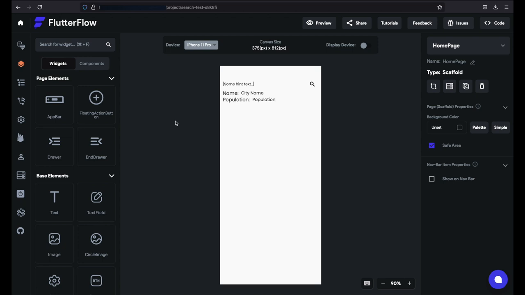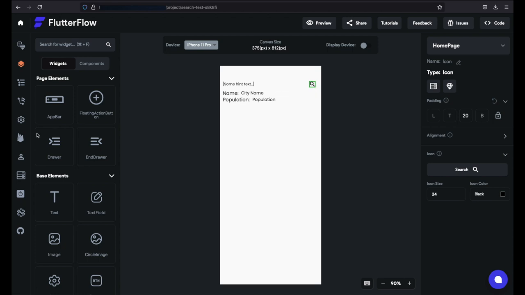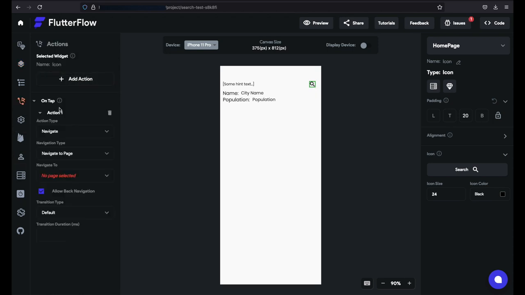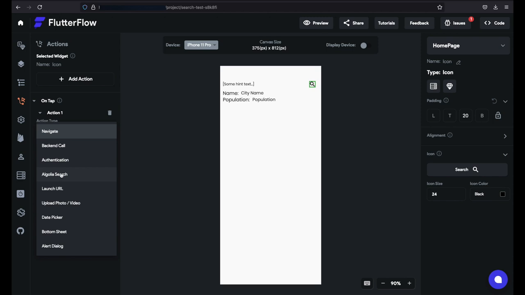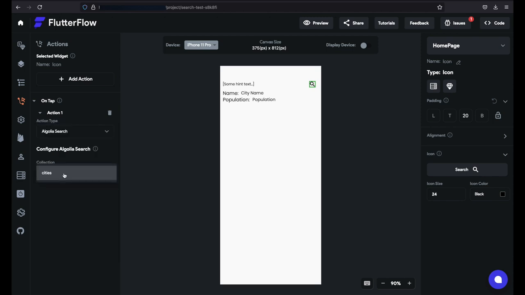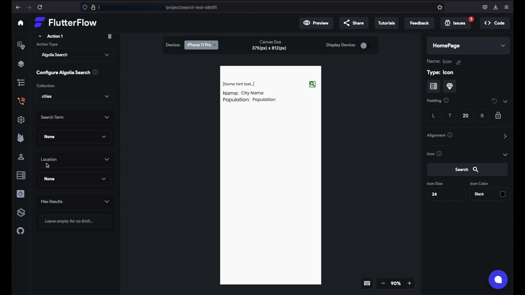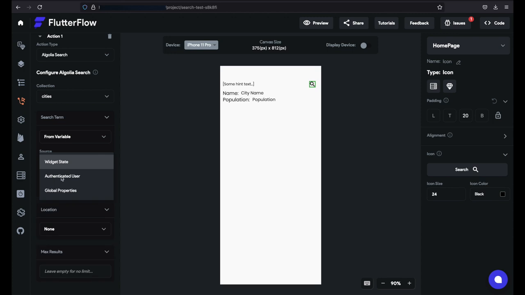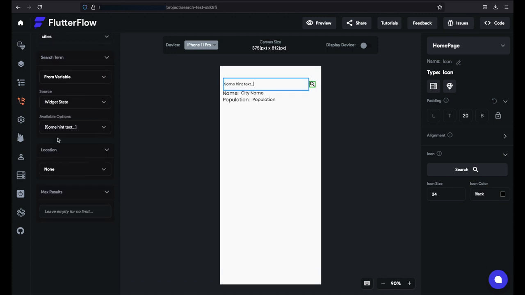Okay, now let's actually show you how to add Algolia searches in FlutterFlow. So there's actually two ways to do this. As you can see, we've set up a text field, search icon, and a sample listing of our cities. So one way is by an action. On the search icon, we can add an Algolia search action. We'll set the collection to cities. And for the search term, we can set it from the text field. There's a few options for setting the location of the search. We'll just leave it as none for now. And of course, we can configure how many results we want it to return.